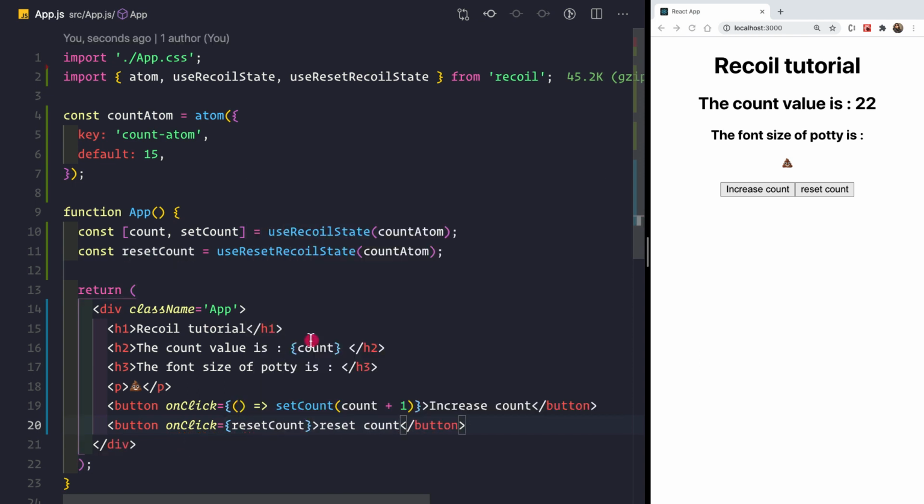So let's save this application. Now if we increase the count here, we see that we are able to increase the count, but as soon as we press this button, that is reset count, we see that the count has been reset to the initial value, that is the default value, and that is 15 in our case.